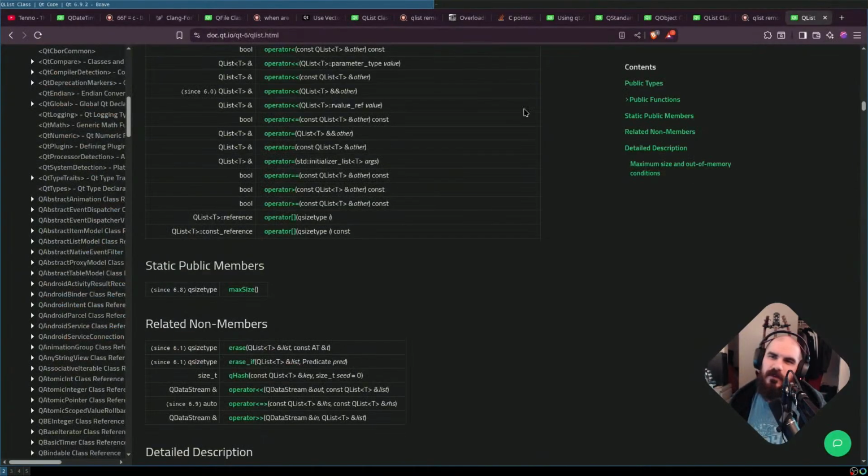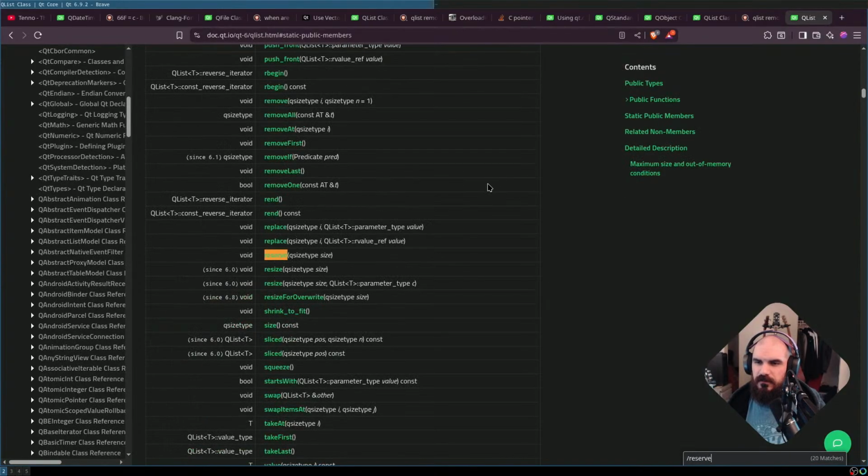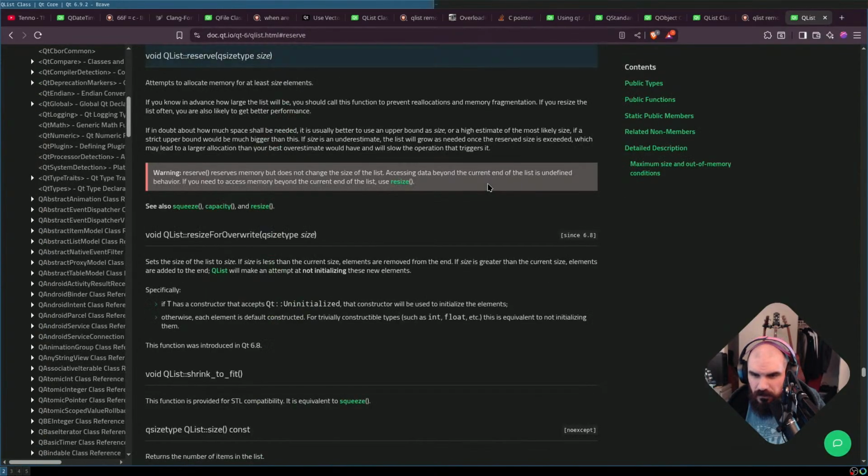I don't even know if I want to use that. This is a queue list, right? Reserve. Attempt to allocate memory for at least size elements. If you know in advance how large the list will be, you should call this function to prevent reallocations and memory fragmentation. If you resize the list often, you are also likely to get better performance.